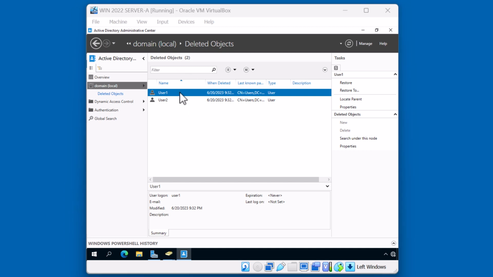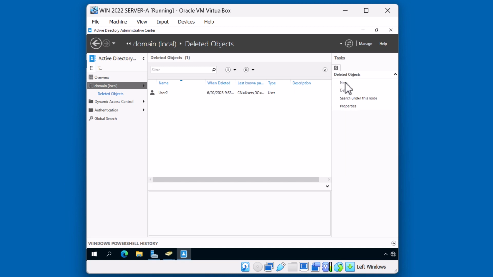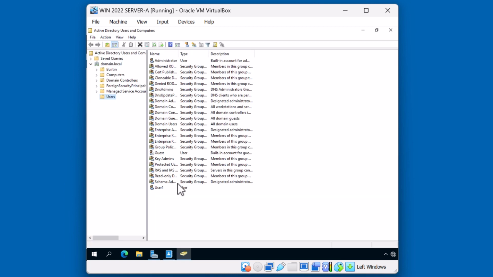If I want to restore user 1, I can just click on user 1, as it's highlighted here, and click the Restore button. It'll place it back into the Users container. Let's go now and check. There's user 1 that's been restored. Now, we can restore user 2 in the same manner, but let's try a different method.